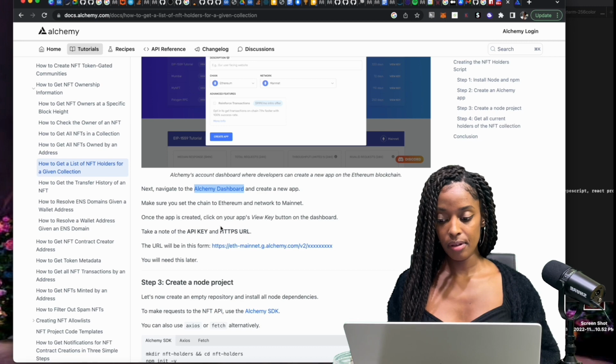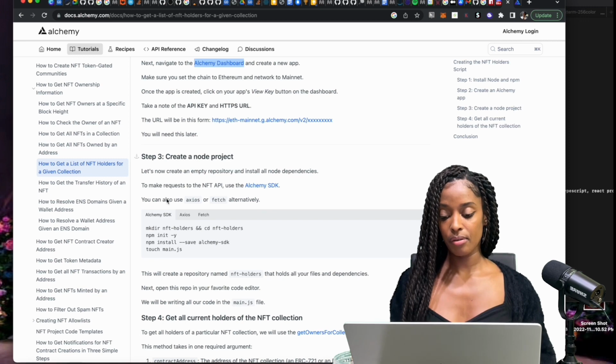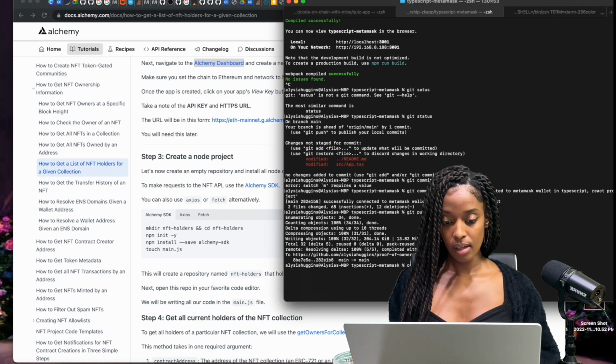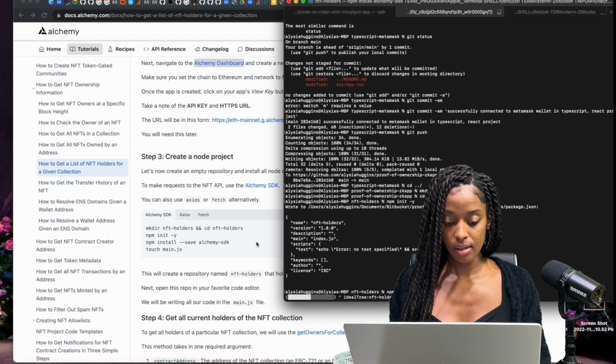Perfect. Now that I've created the application, the next step is to click on your app's view key button on the dashboard, and take note of the API key and HTTPS URL. You will need this later. Next, create a node project. So I'm going to do that. I'm going to make directory NFT holders.